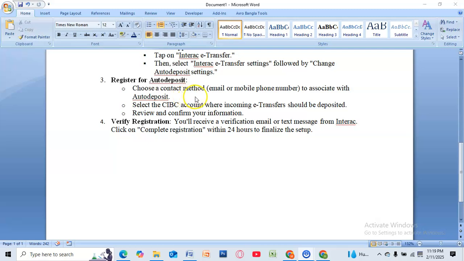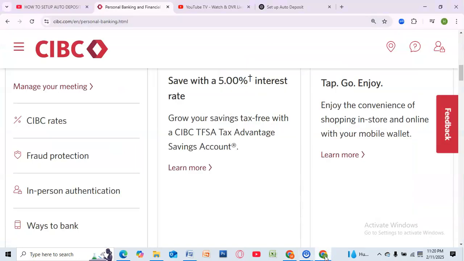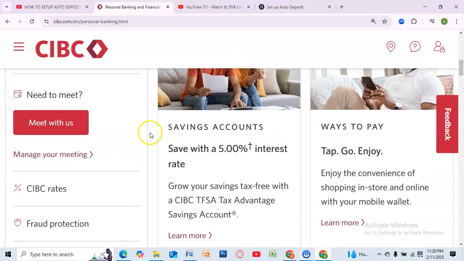Choose a contact method to associate with auto deposit. Select the CIBC account where incoming e-transfers should be deposited. You will receive a verification email or text message from Interac. Click on Complete Registration within 24 hours to finalize the setup. And that's it. That's how you can set up auto deposit on CIBC.